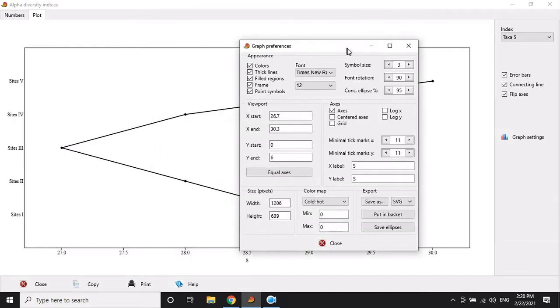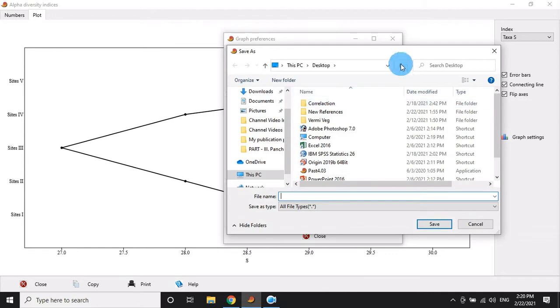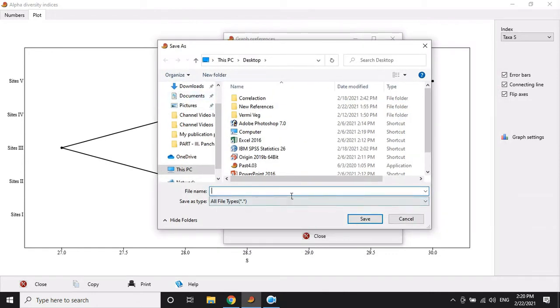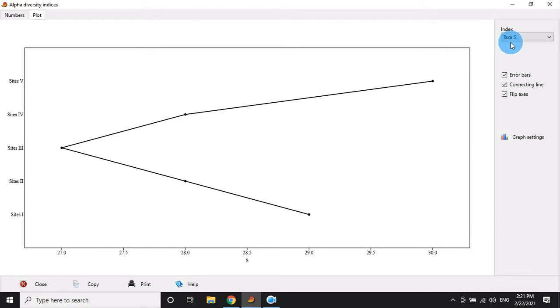The font size has changed. Save this graph with Save as. Change the format, click JPG, then Save as. The file name is taxa. Save, close, and on to the next plot.